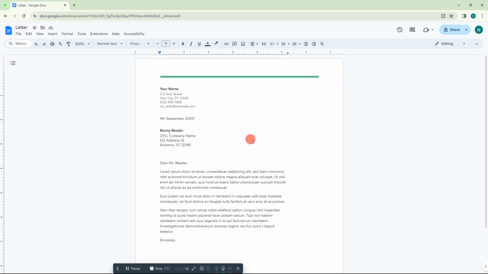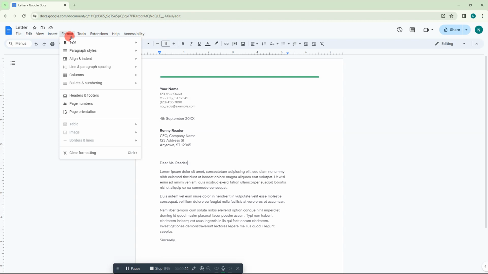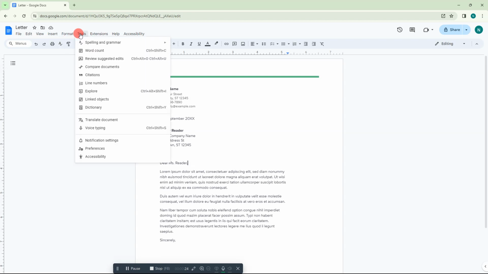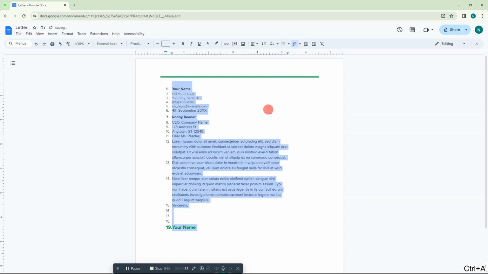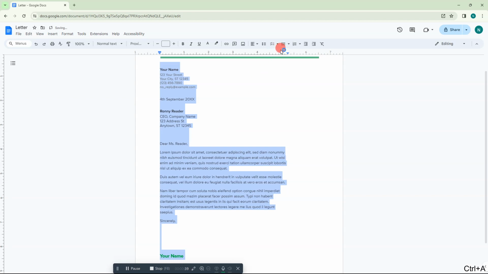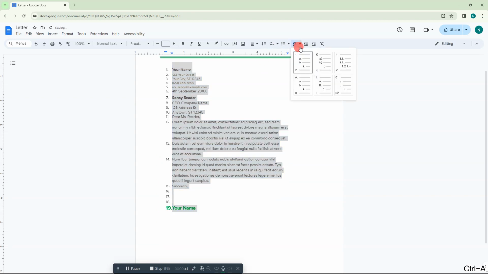Okay, so just open your Google Docs file, go to the tools, and here you can see the option called line numbers, or you can simply go here. Okay, you can select all text. You have to select all text. You can click on this option, and you can select any format from here.